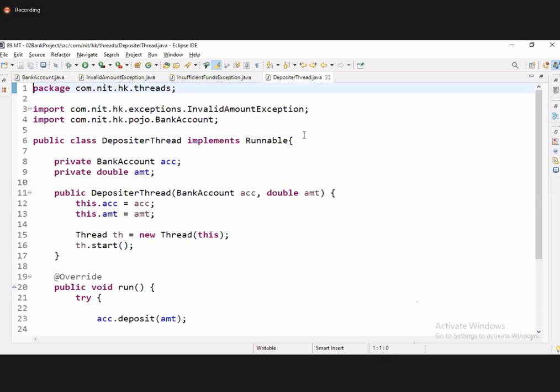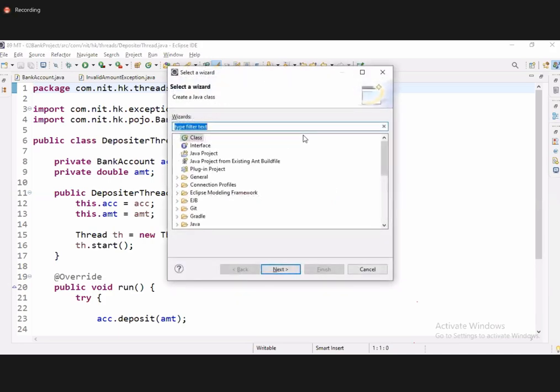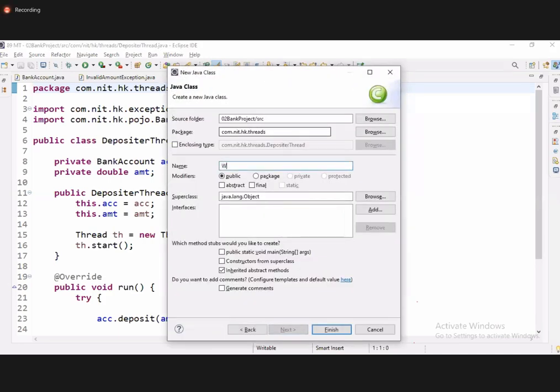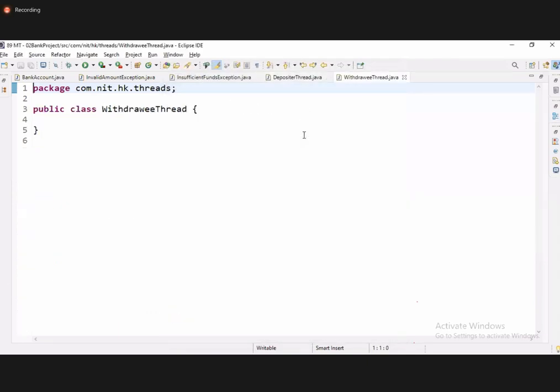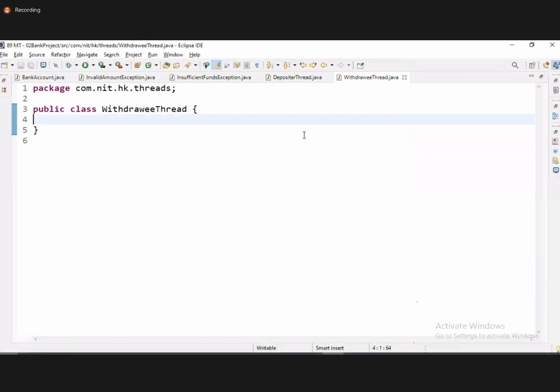Can you write the deposit withdraw thread exactly like this? Have you created all these packages, exception handling, and object oriented programming yesterday? Have you tried yesterday? No. You wrote dummy code. You forgot all the previous chapters. Okay, at least today try to write code properly.